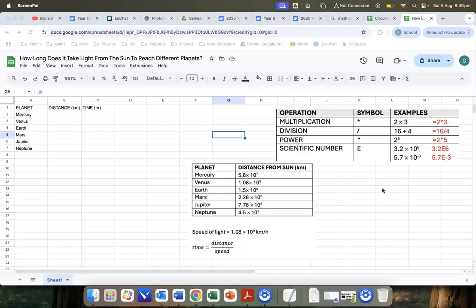Now obviously the distances inside the solar system are enormous, so these numbers are expressed using scientific notation because they're so big, right? So what I want to do is enter these distance values into Google Sheets and learn how to enter in scientific numbers in Google Sheets. And secondly, use the speed of light in kilometers per hour, which is given here, and the formula time equals distance divided by speed, which you should be learning about in science right now, to work out the time it takes in hours for light to get from the sun to various planets in the solar system.